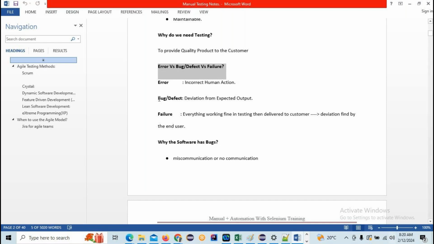A bug or defect is when he has written the syntax and everything is fine, but he is expecting that after giving the correct username and correct password, after clicking login, it should navigate to the home page. That is what he is expecting, but it's not working as expected. After clicking the login button, it is not working. So here the expected output is different from the actual output, then it is called a bug or defect. In testing, identifying the bug is a very important part of our roles and responsibilities.